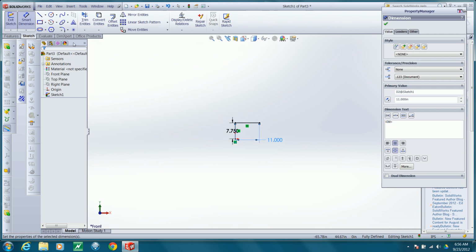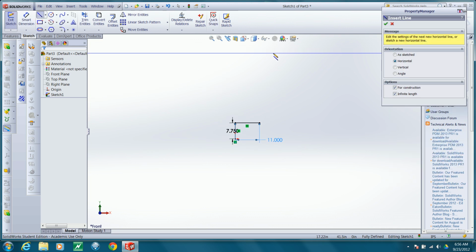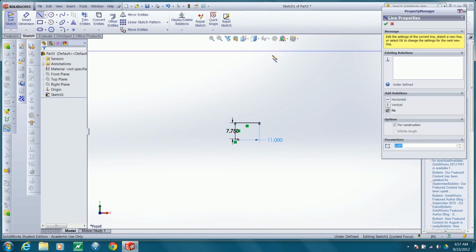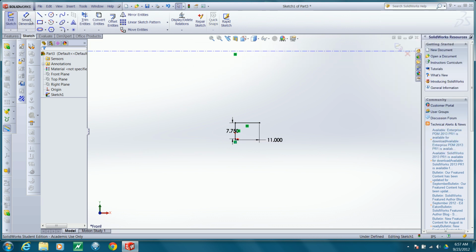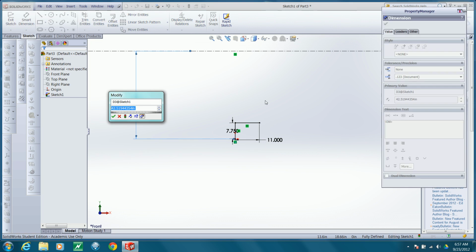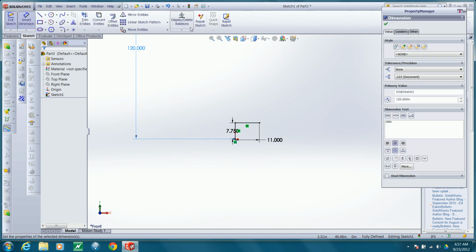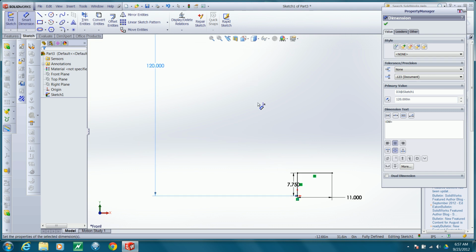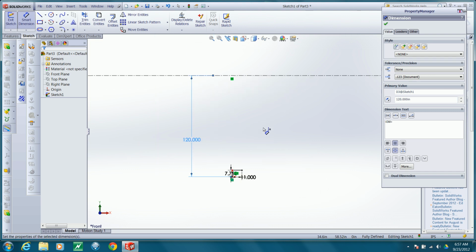Now I'm going to create a construction line that represents my overall stair height. So I'll need to add a dimension from the origin. And we'll let this stair height be 120 inches. Now I'm ready to create a pattern.